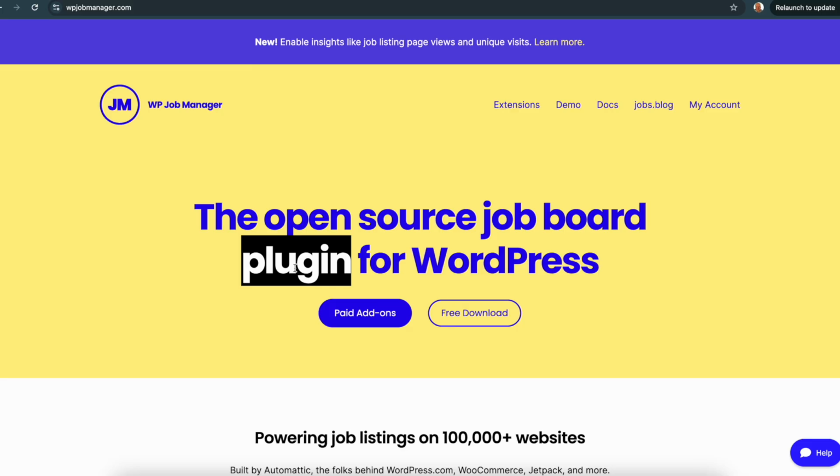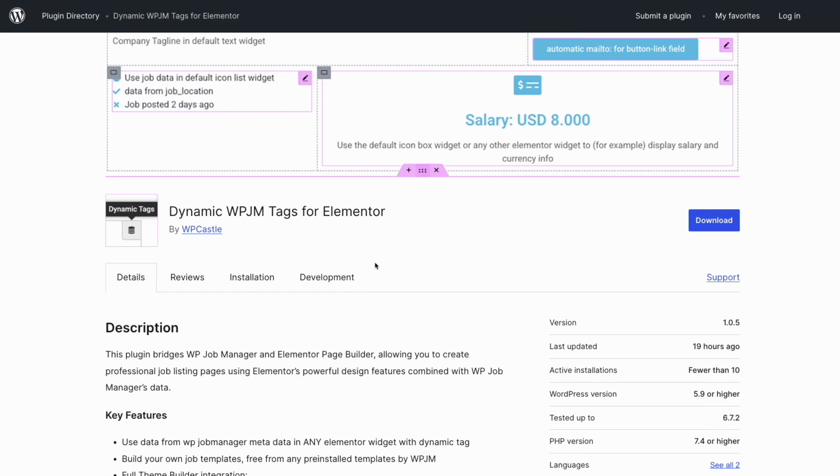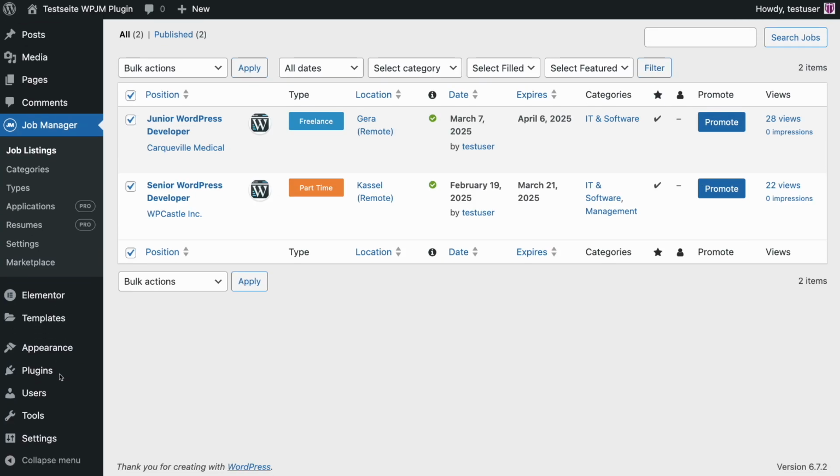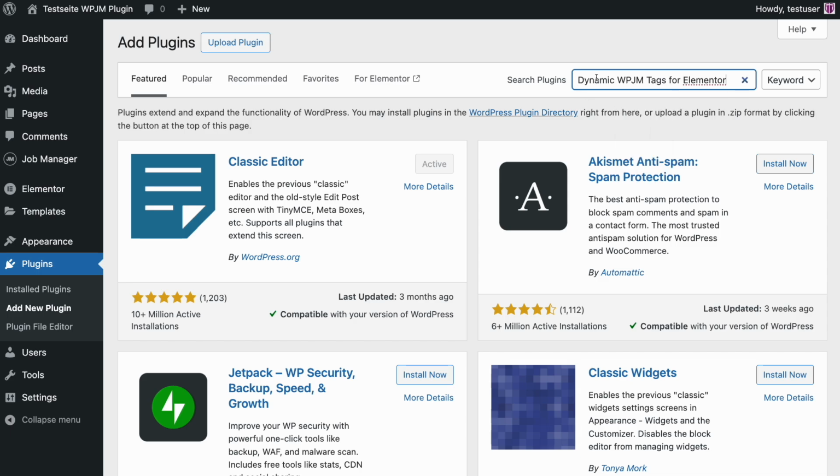But well, anyways, there's now a free plugin on the repository that bridges this gap by explicitly registering the job listings post type with Elementor's template system. This new plugin is free and has no premium version. There's no upsell here, just pure function.